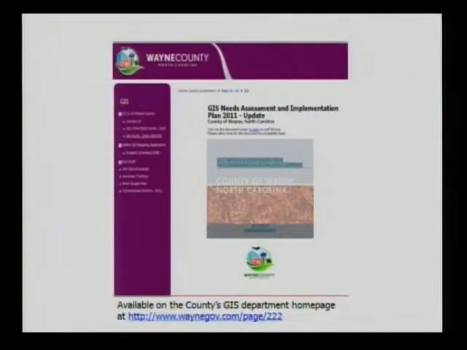This document is available to the public on our website. You just go to our website, go to the GIS page, log in with your username and credentials, and you can access that document. It breaks every department down. It has budget figures proposed for things that departments have identified as being priorities to them as far as GIS goes.